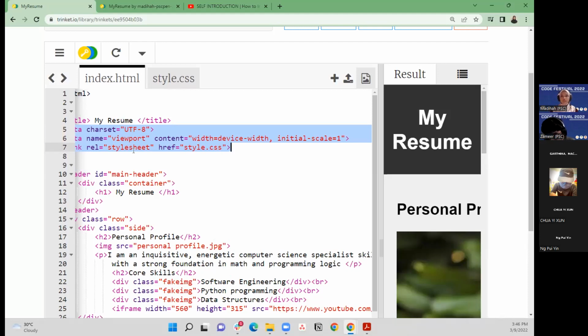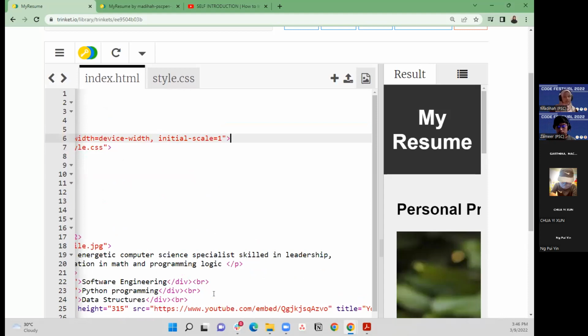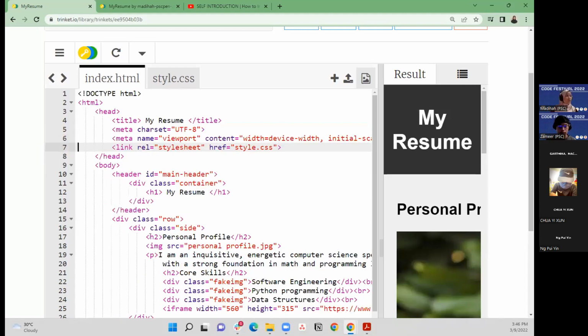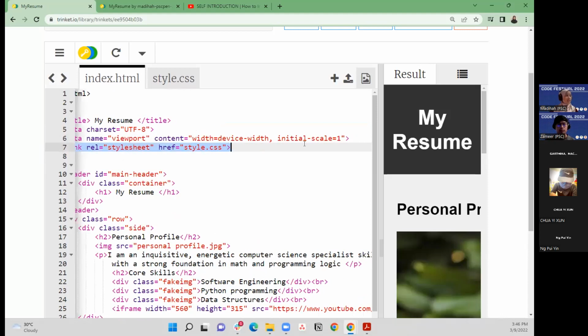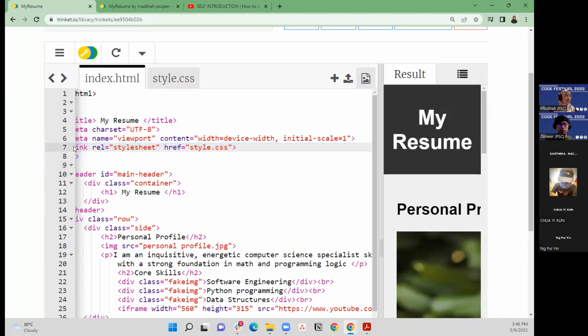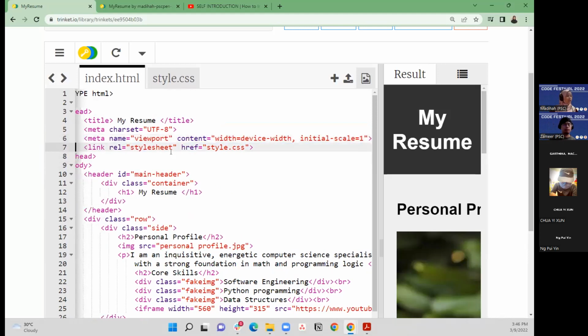So basically for link rel stylesheet, the main thing we want is to link the HTML with the CSS. Link rel stylesheet href style.css. This one.